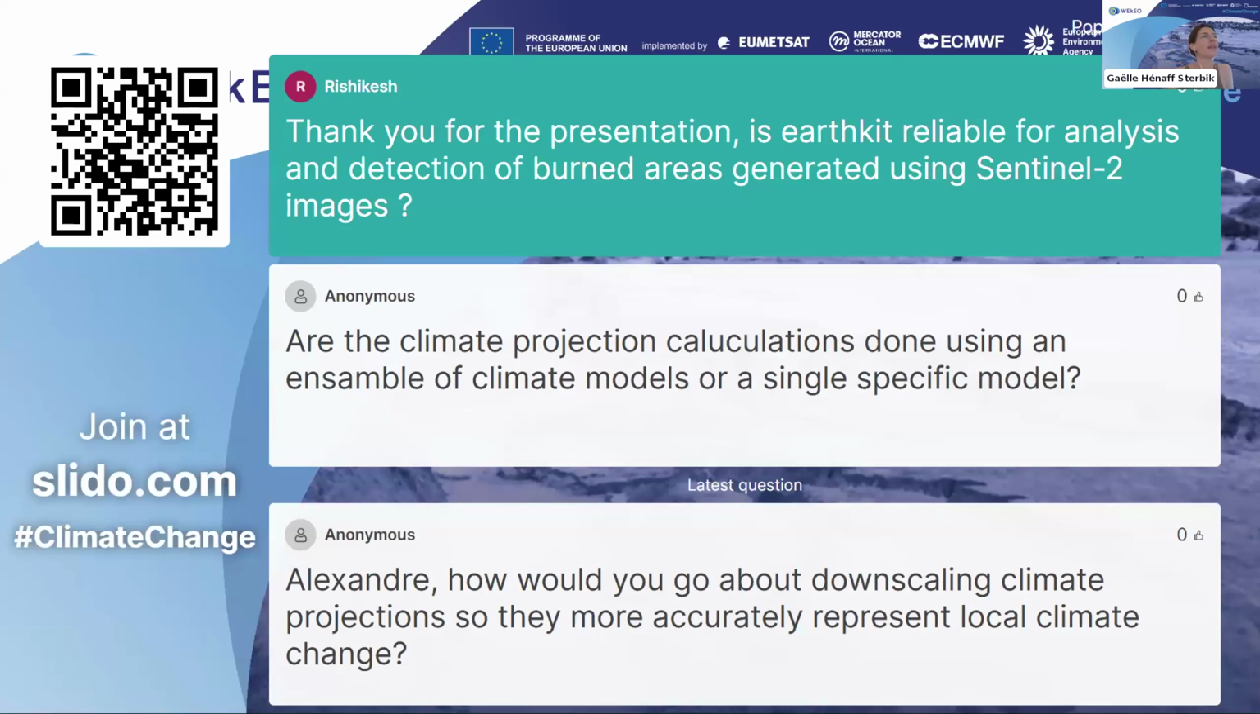The first one being, you used Earthkit during your tutorial. Is Earthkit reliable for analysis and detection of burn areas generated using Sentinel-2 images? Well, I don't think Sentinel-2 is available using Earthkit. I think Earthkit is only dedicated to ECMWF data. I don't think that includes Sentinel-2. Yeah, I would have also said it was for weather data and that type of thing, but maybe to be checked on the internet. But yes, I agree with you.